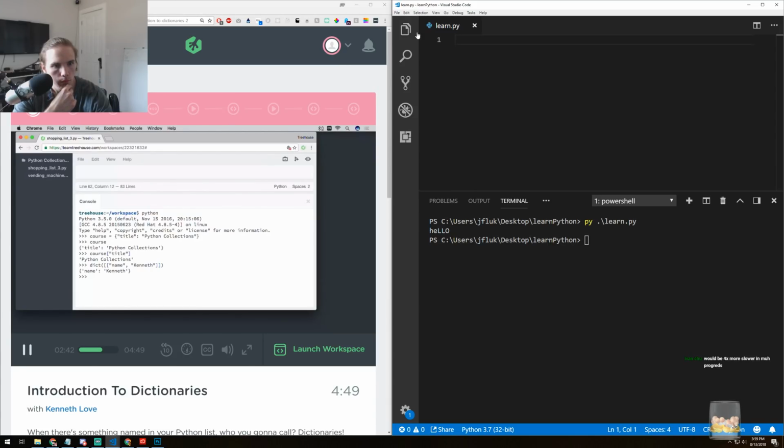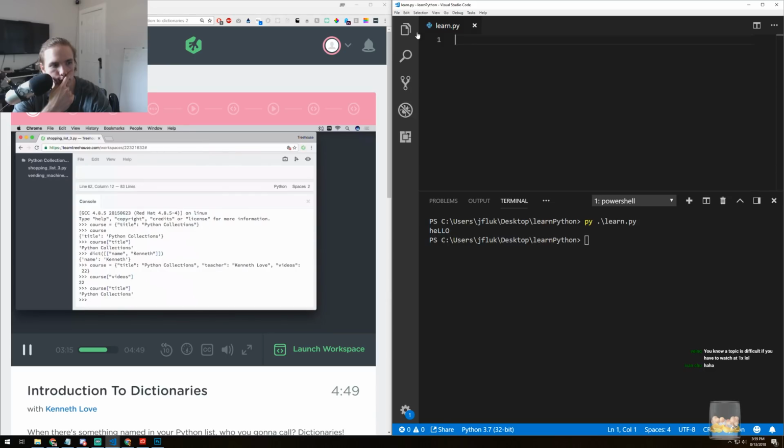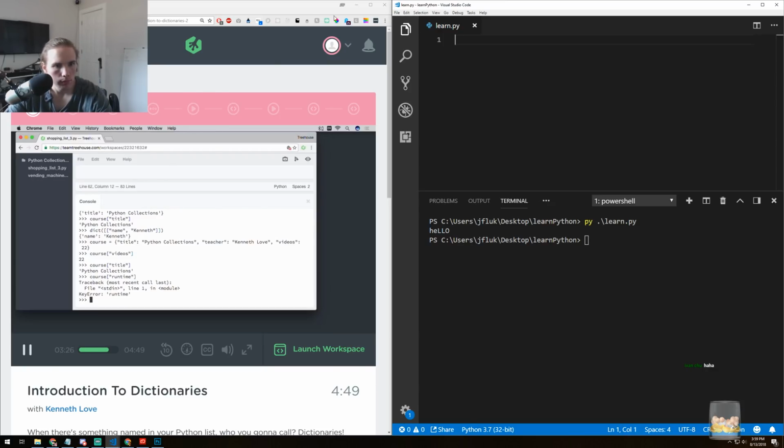Now, I'm going to stick with the literal construction method, though. It's just easier. But how do you make multiple keys this way? Well, you separate each key value pair with a comma. So let's go back to this course, right? The title is Python collections, and the teacher is Kenneth Love, and then just a guess here, videos is 22. And if I look at course videos, I get back 22. And if I look at course title, I get back Python collections. And of course, if I ask for a key that doesn't exist, like runtime, I get a brand new special exception, which is key error, because that key doesn't exist.